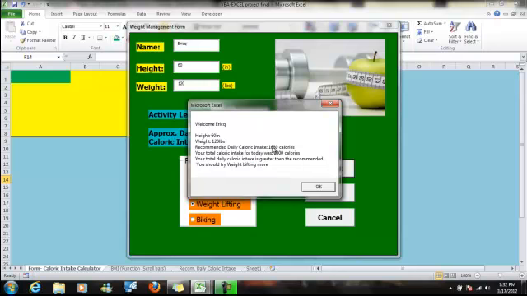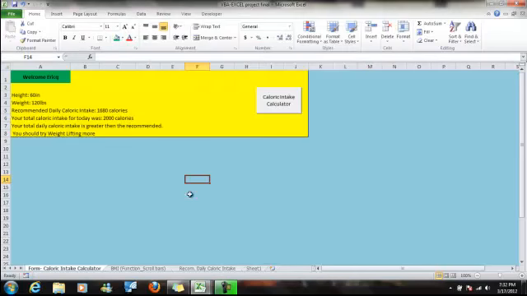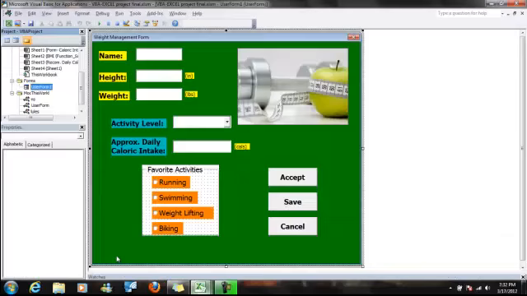We found this equation online that calculates your recommended daily caloric intake depending on your height and weight. And then it pops up how much you actually eat. And it says that you are consuming more than the recommended amount of calories, so perhaps you should try weightlifting more if you want to have a healthier lifestyle. You can hit save and the same thing will happen. It'll pop all that information out here. We have the program for that.